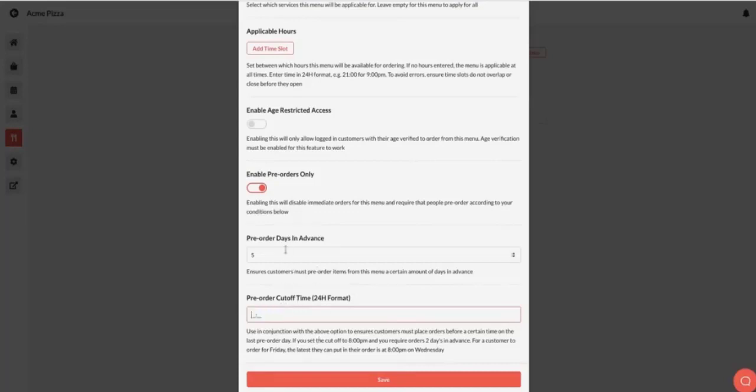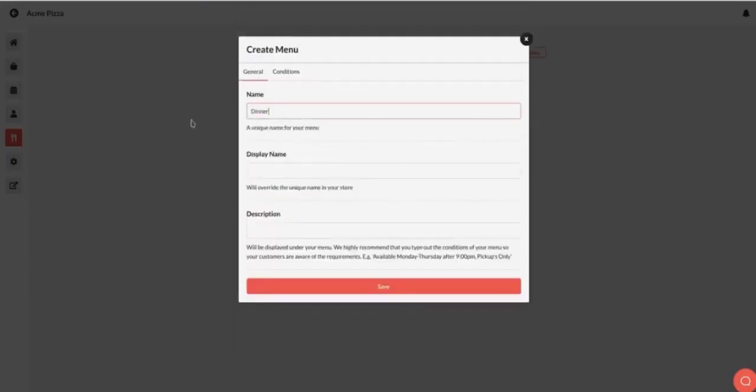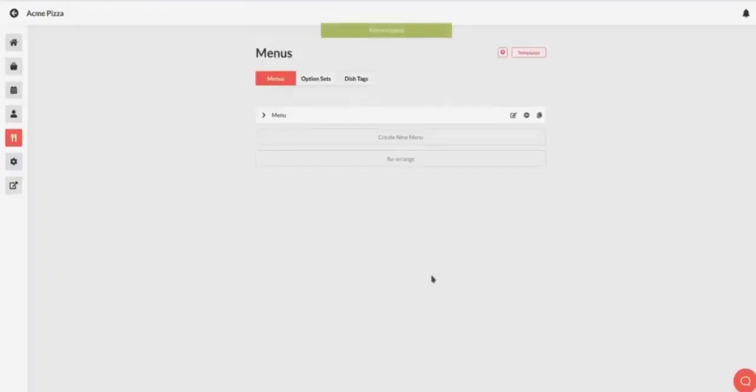So to start with, we'll just create a very simple menu. We'll disable all that. We'll just call our menu menu, and we will go ahead and save that. And there you go, you've got your first menu.